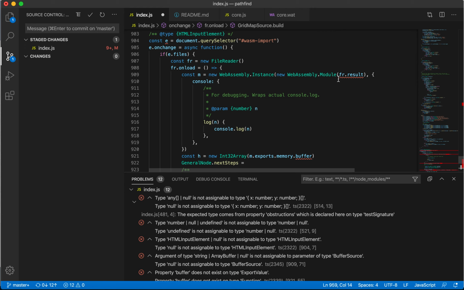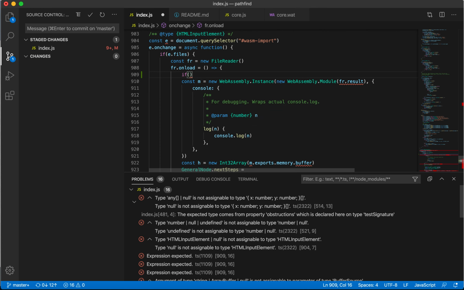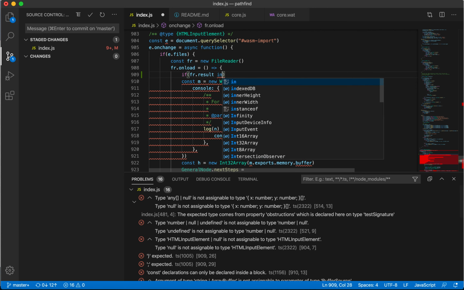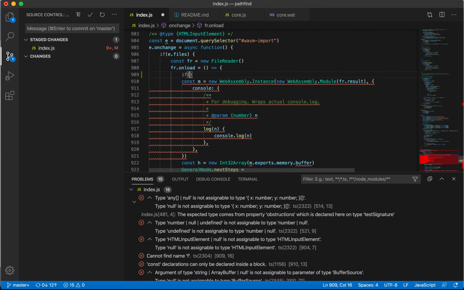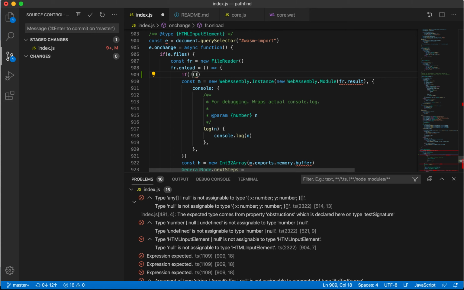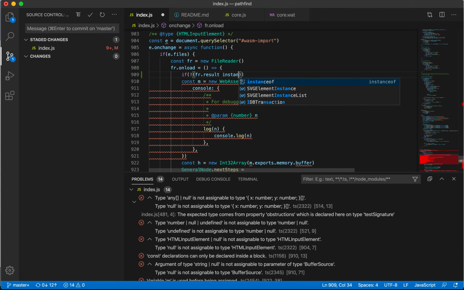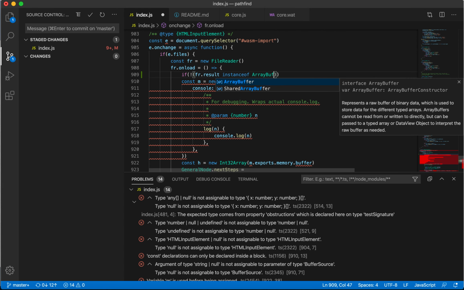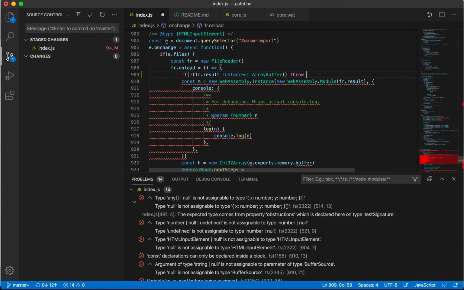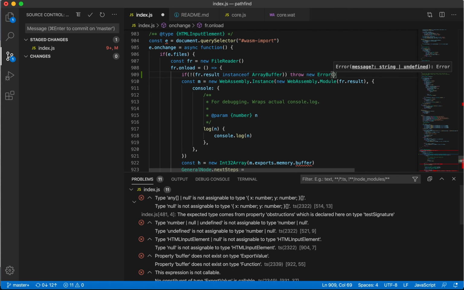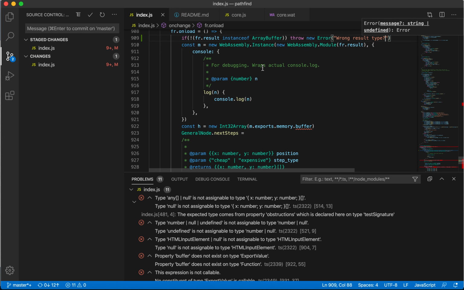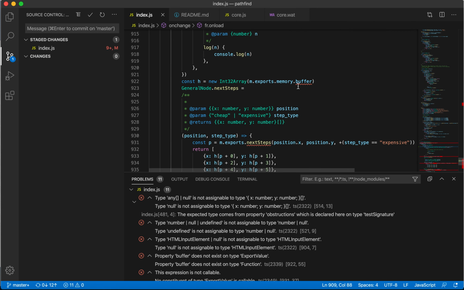I suppose I can actually, you know what, I'm going to do this. I'm going to use an instance of test. This is something that I can do, and this will work if it's null anyway. I'm actually going to do a negative test, which will require an extra bracket. This thing, instance of array buffer, throw new error, result type. Right, there we go. So we've got rid of another line of red there.